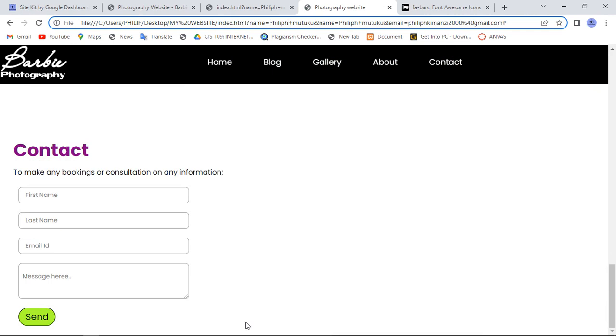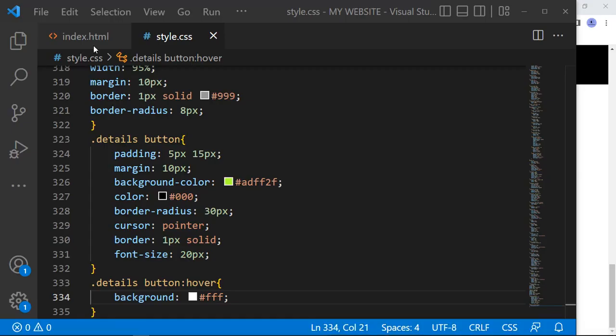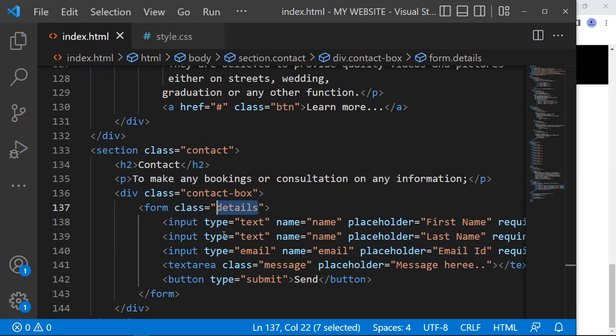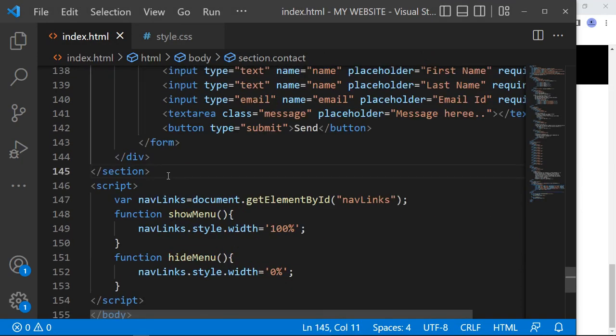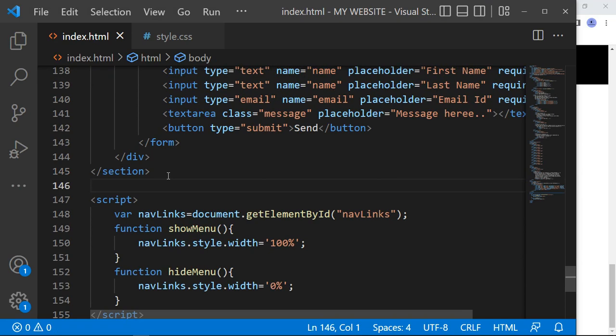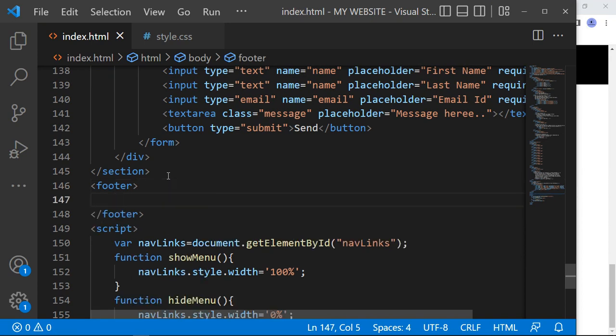Okay, now for the footer we'll have now to get to our HTML. Just below here we'll have now to add footer. Okay, sorry, this is footer. For the footer we'll have to add first call of the footer. You can call it footer call 1.